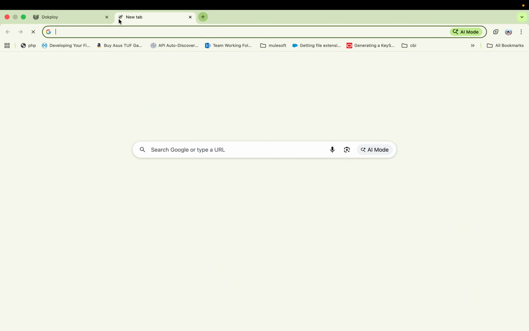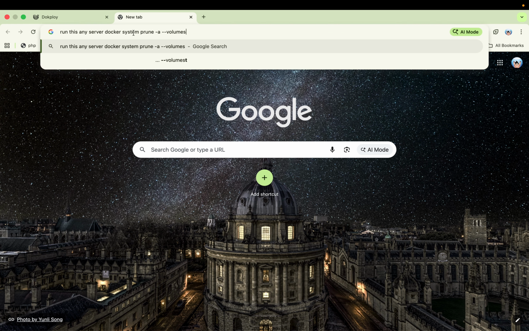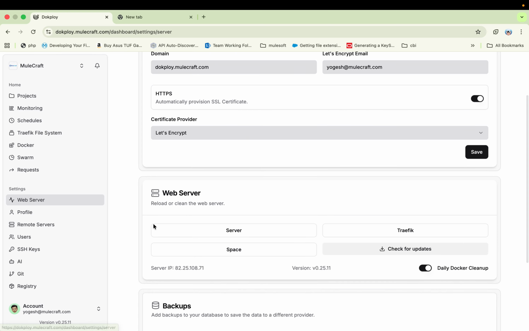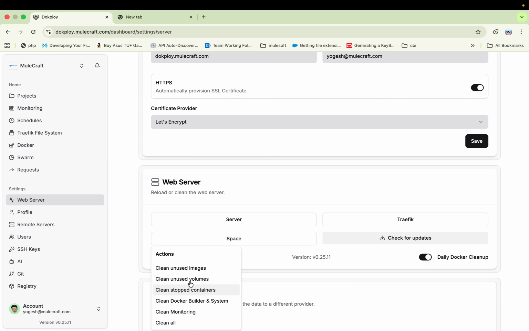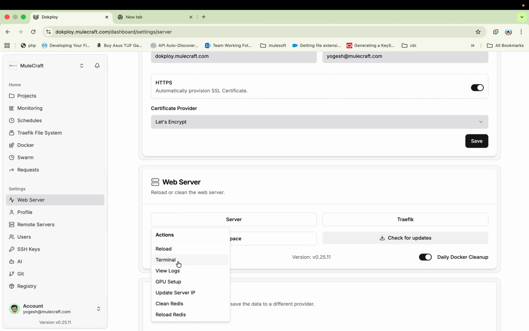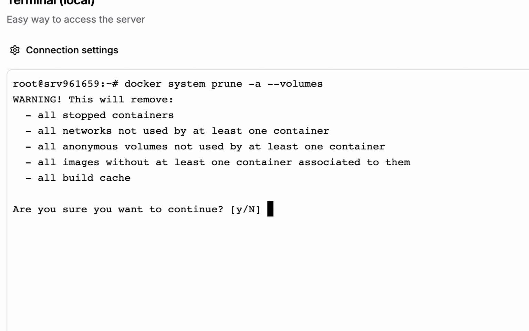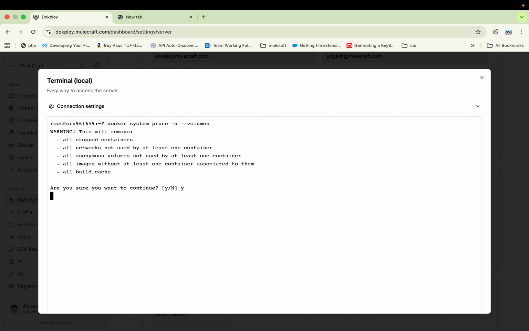I have one command, docker system prune -a. This is what it'll do: unwanted images, unwanted volumes, it will clean them. So I'm going to the web server, I mean the server, and then the terminal, and I'm going to run this. When you run this, it tries to clean all unwanted containers, networks, anonymous volumes, anything that is there. Just paste it and hit enter. It takes a few minutes to clean up.